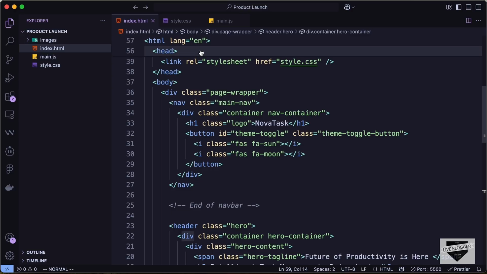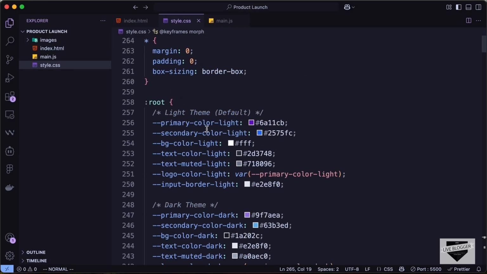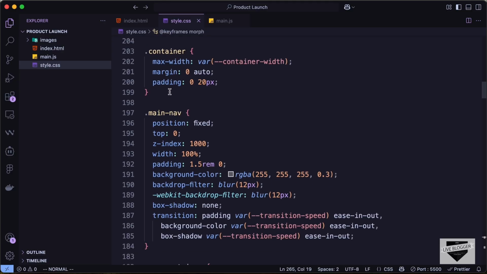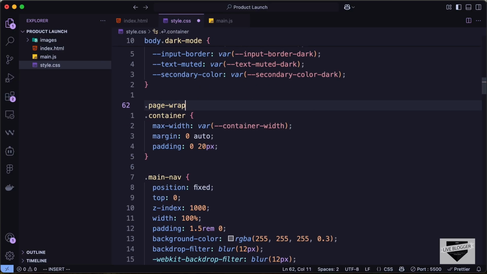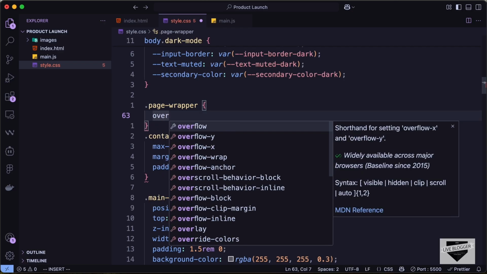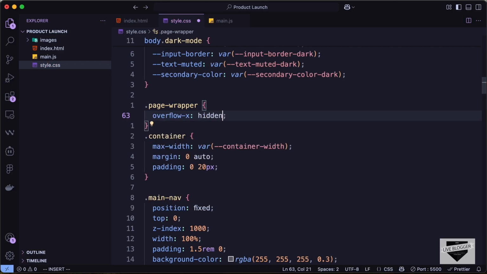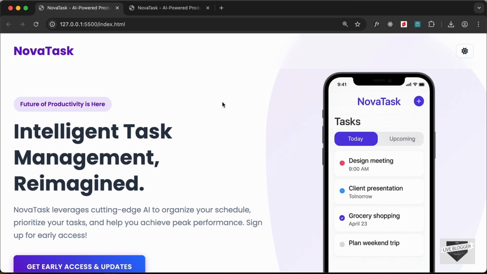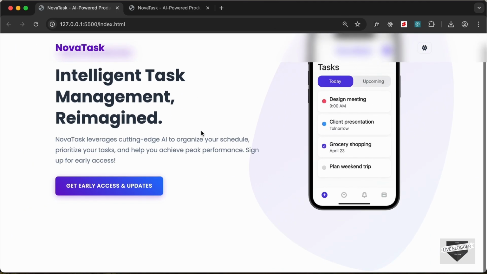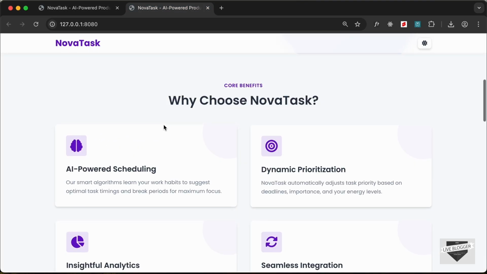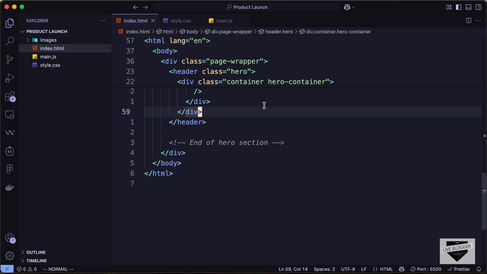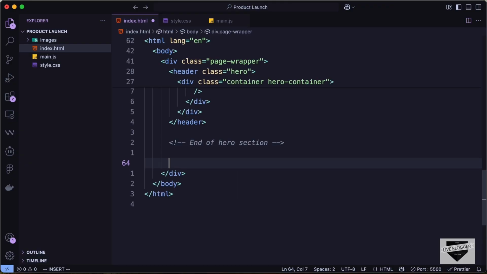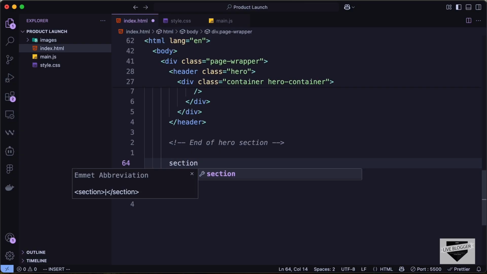So for that, we'll just go back to the CSS and let's add one line of CSS for the page wrapper. So here, let's go ahead and type dot page wrapper. Let's set the overflow X to hidden. And now we cannot scroll to the right. So now let's go ahead and start with our features section. So let's go back to our HTML file, and here we can see that the header ends over here. Let's create a section with a class of features.